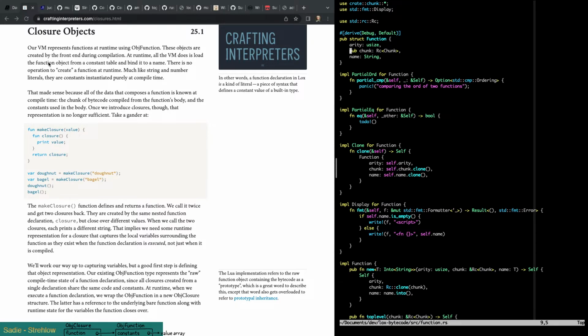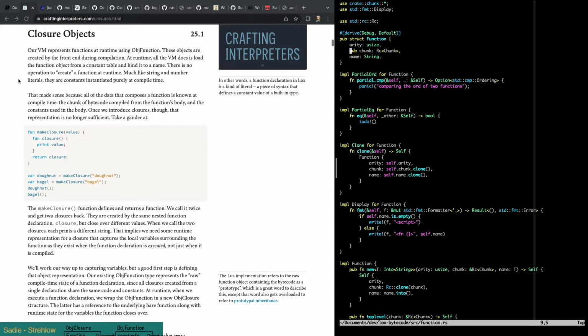These objects are created by the front end during compilation. At runtime, all the VM does is load the function object from a constant table and bind it to a name. There's no operation to create a function at runtime. Much like string and number literals, they are constants instantiated purely at compile time. In other words, a function declaration in Lox is a kind of literal, a piece of syntax that defines a constant value of a built-in type. Okay. That made sense because all the data that composes a function is known at compile time.